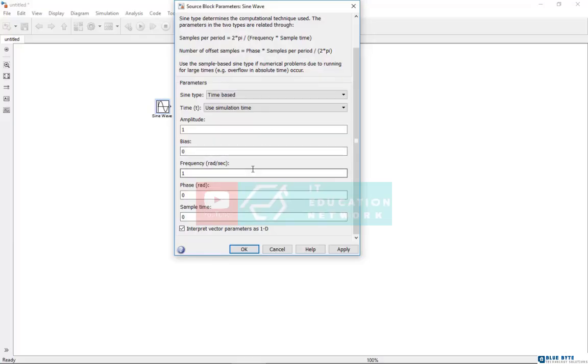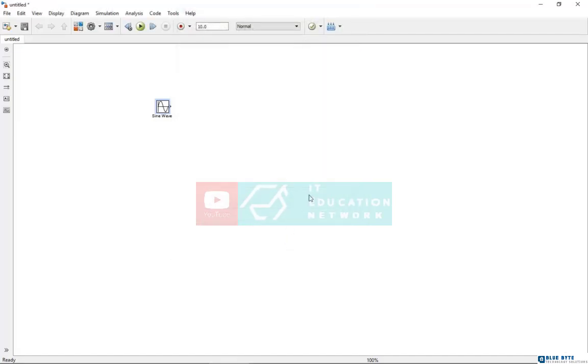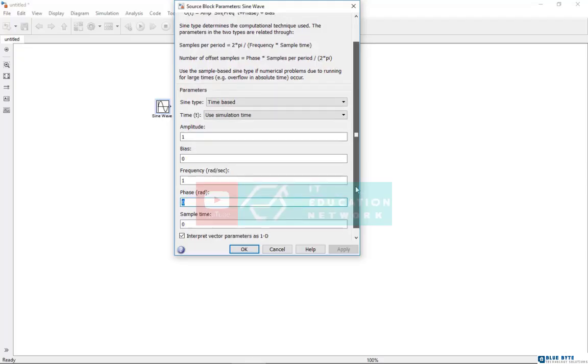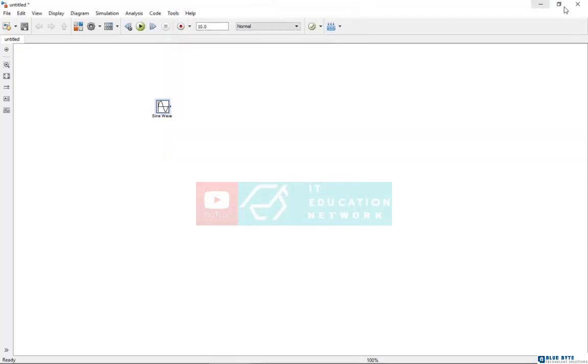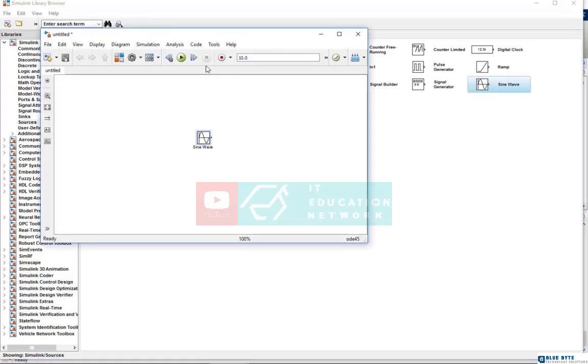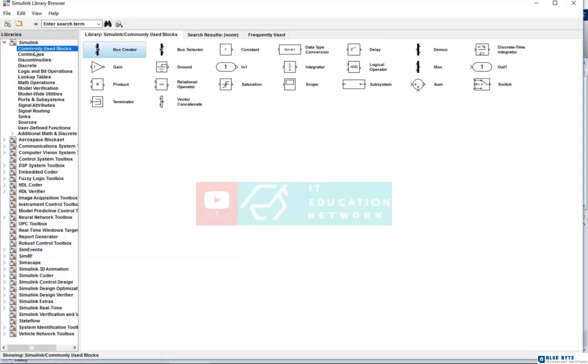Also, there are different parts of the sine: amplitude, bias, frequency, phase, sample time. Here, the phase is the phase shift that we want to apply on the signal, and bias is the DC value that enters the system at first. Okay, now I want to create a model with the sine wave block in order to know the differences of discrete, continuous, time-based, and sample-based better.